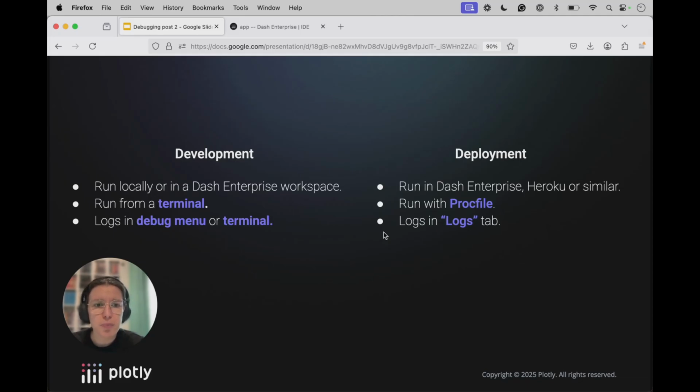By the deployment environment, I mean those scenarios in which we have pushed our code to a platform like Dash Enterprise, Heroku, or similar. In those cases, the app is run according to what we have specified in the Procfile, and we get the logs in the logs tab of that platform.